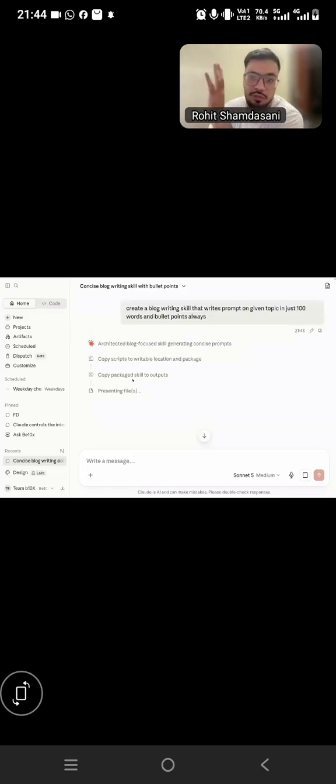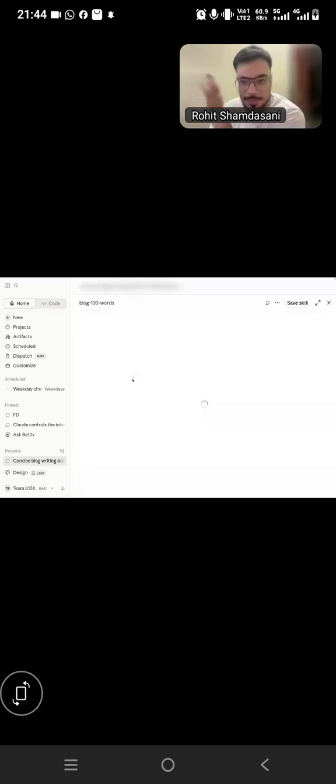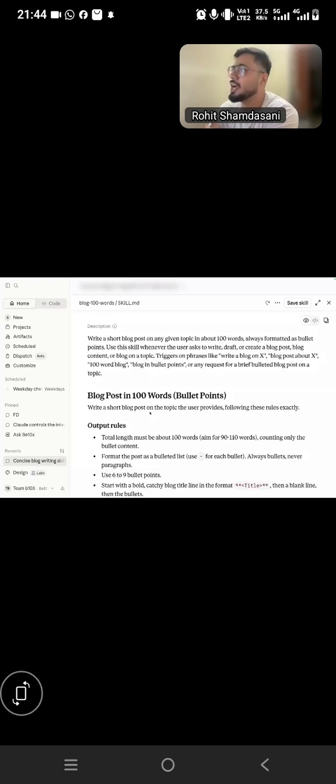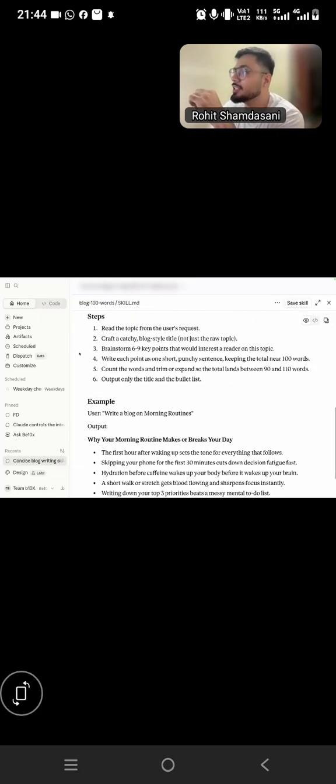And again, this is on the free version that you can try. Absolutely free. So this is the file that it has created. This is the skill. Write a short blog post on any given topic in about 100 words, always formatted as bullet points. This is what we prompted, right? Use the skill whenever the user asks to write, draft, or create a blog post. Okay, so this is something, and this is the example.